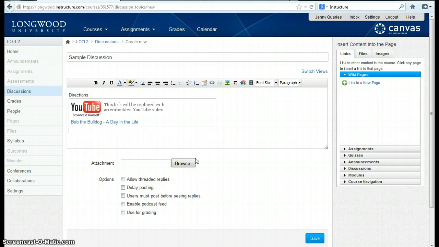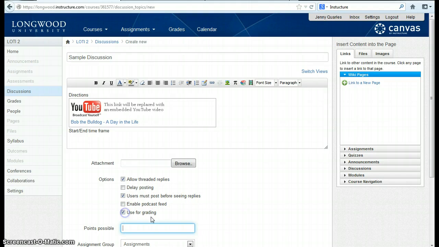I'm going to give a start and end time frame for the discussion that I would fill in if I had specific dates. I could also attach a file if I wanted them to do a reading or any other additional work as part of the discussion. I can allow them to have threaded replies, so they can reply to replies. I can also require that users must post before seeing replies. And I can use this for grading.